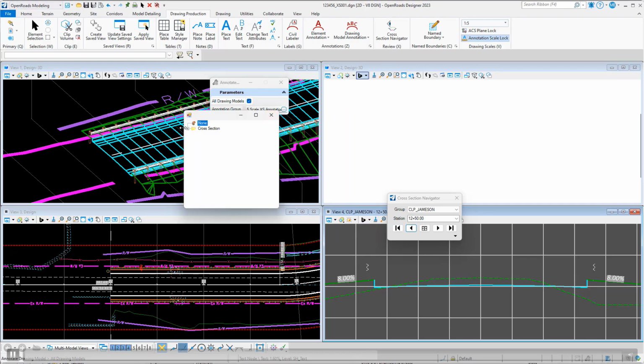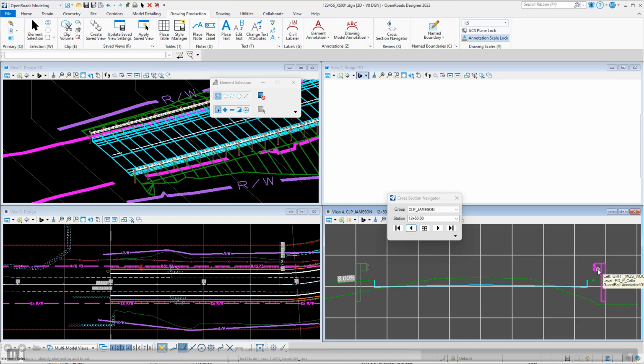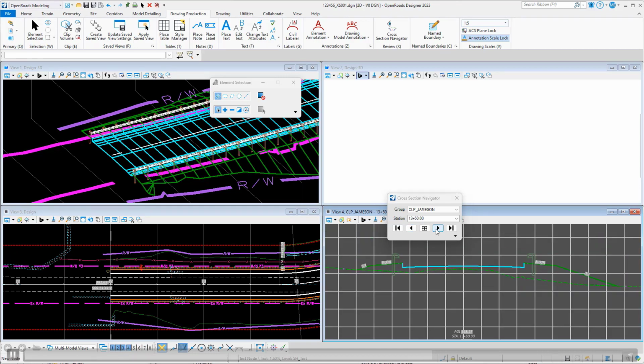That means it's going to annotate the same exact thing in every cross-section drawing model that I have. I do need to select the different annotation group. So here I'm going to select the guardrail annotation group, and then data point to accept that I want all drawing models, and also accept that I want the guardrail annotation to be placed. So that places it in all of the drawing models that exist. And as you can see, when I move through here, I can see the guardrail cell that was placed to annotate those.